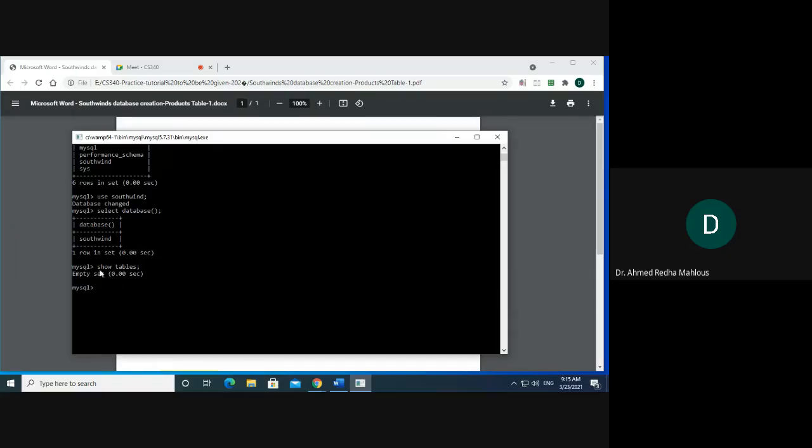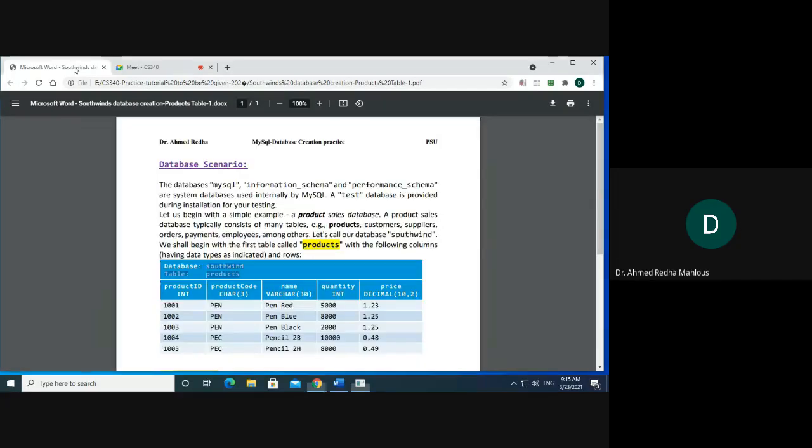Clear, Shabab, for this one? Show tables. It shows you if there are any other tables. It is an empty set because it is a new database and we haven't created any table inside it. Now, you are going to create that product table.